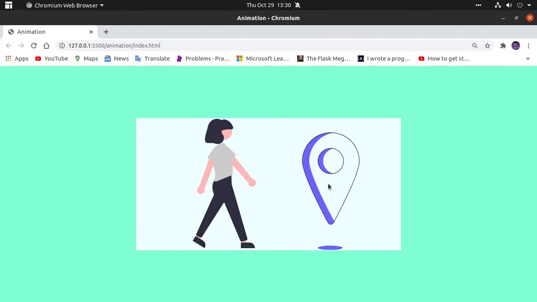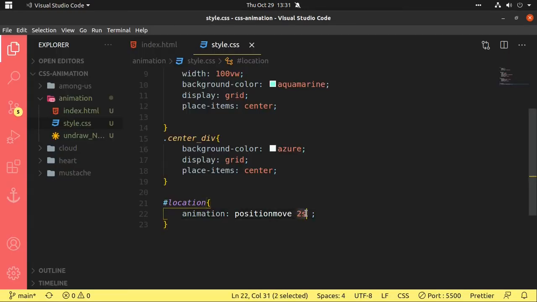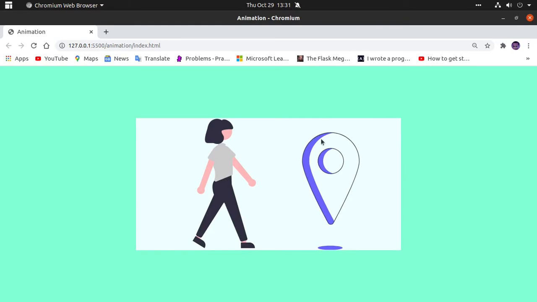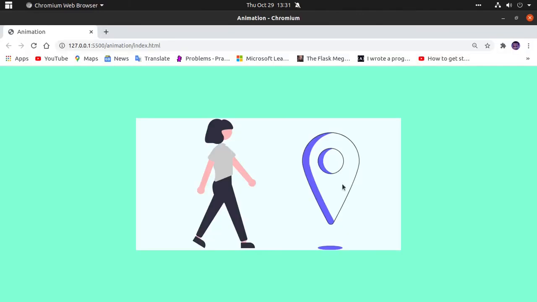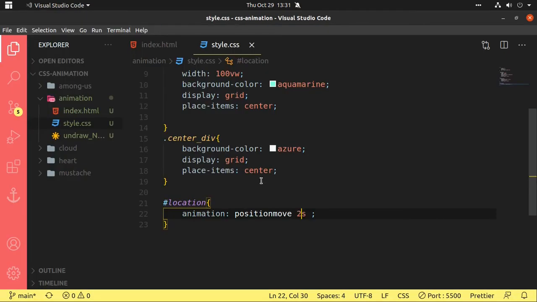What animation duration is: going up and down is one movement, going up and down again is the second movement. So this one movement is being completed in 2 seconds. If we increase the time, it will take longer to complete. If we want to make it fast, just decrease the time, like 1 second, 0.1 second. But if you want it slow, just increase the time. Now, position move, 2 seconds done.